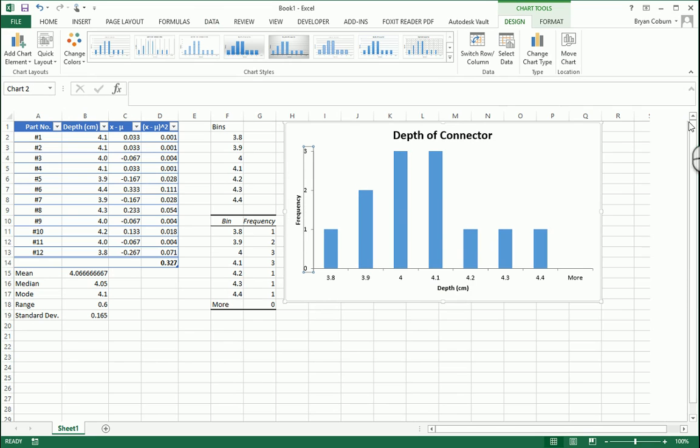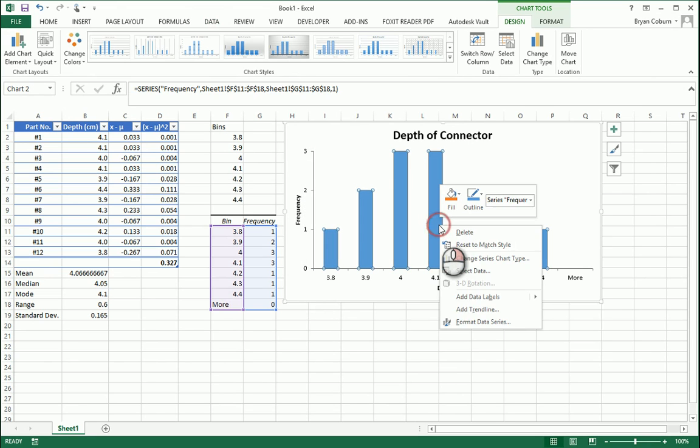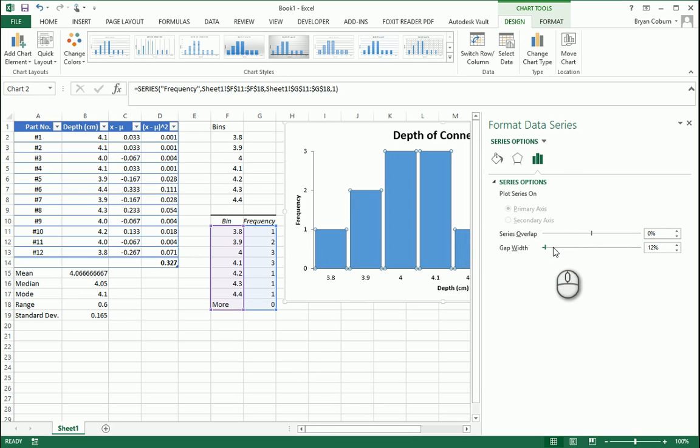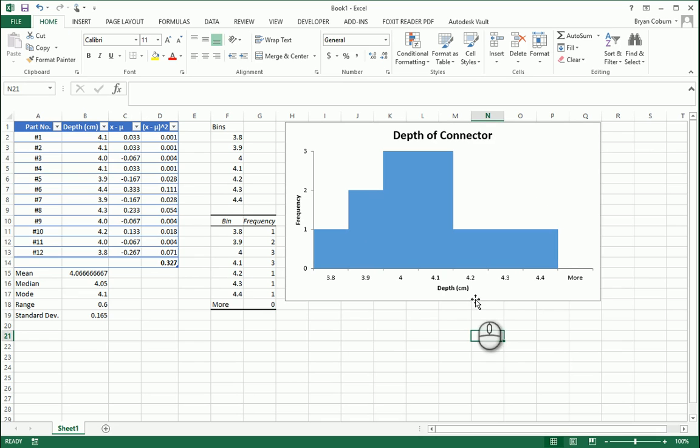X out of this. Now the next thing I want to do is click on these, right click, and come down to Format Data Series. Let's get rid of that gap width and put them right close together. See, that's not quite close enough. I want to take it all the way down to 0. I want to hit X, and that is my depth connector data all set up nice and neat.